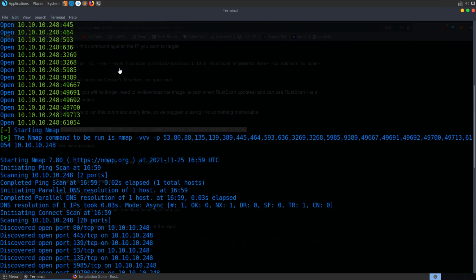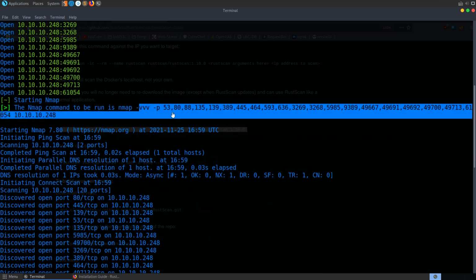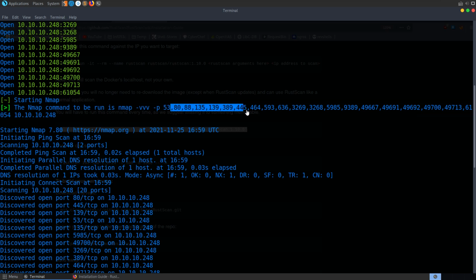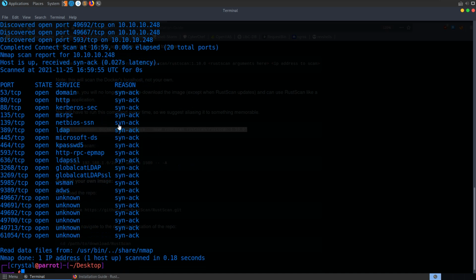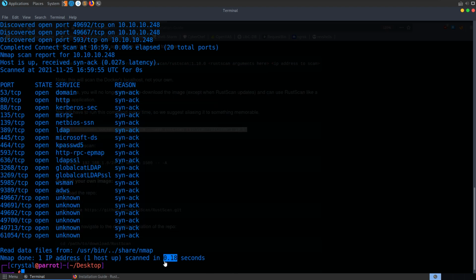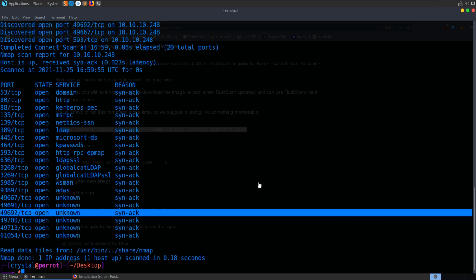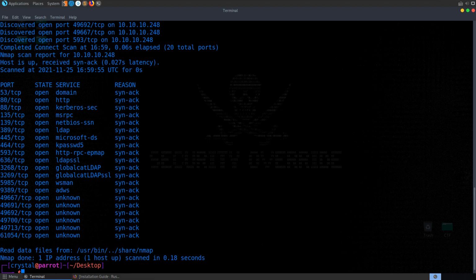It mentions there that we can increase the speed by increasing the batch size. And then it's telling us what command it's going to run with Nmap. It's using the fully verbose mode, and it's passing in all those ports. It's not running any service detection or OS detection or scripts or anything like that. It comes back and just tells us what service is open on what port. So that came back in 0.18 seconds, very fast compared to what we've just been dealing with. Let's go and set up an alias to our bash aliases.